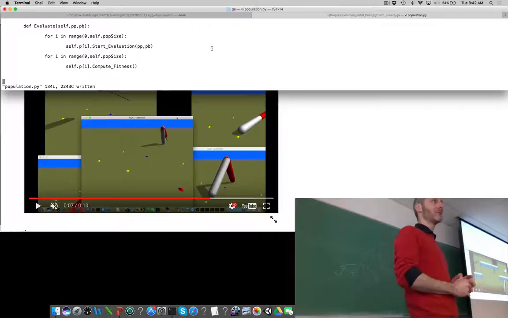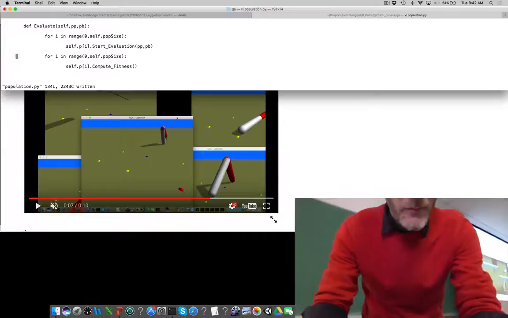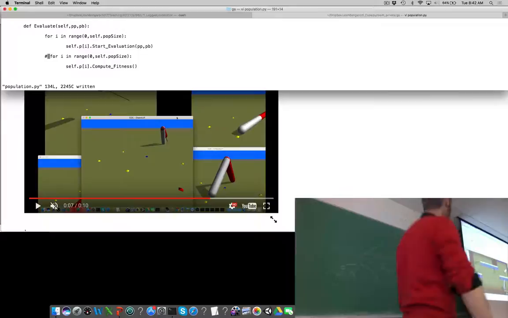How would we change these four lines of code so that now we evaluate just one individual after another? Just have one for loop. That's it, right? Now, if I were to run the code, we wouldn't see five windows in parallel. We'd see one evaluated after another, right?